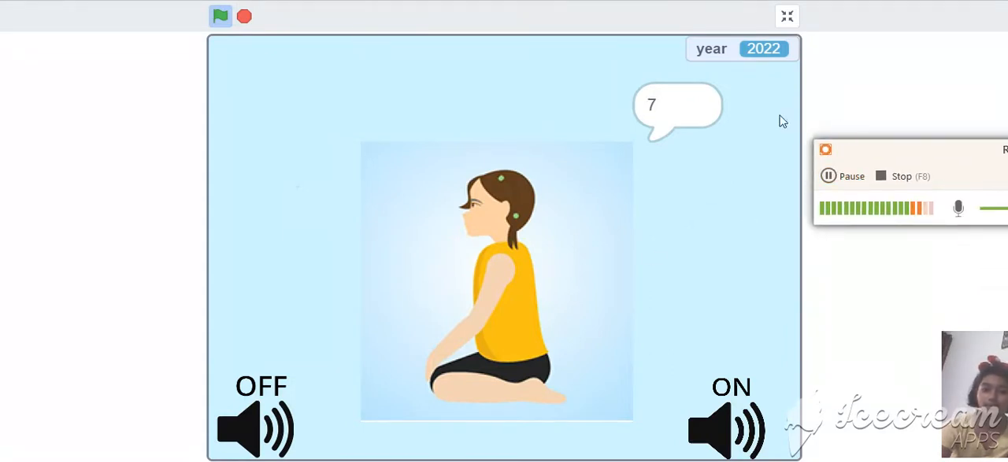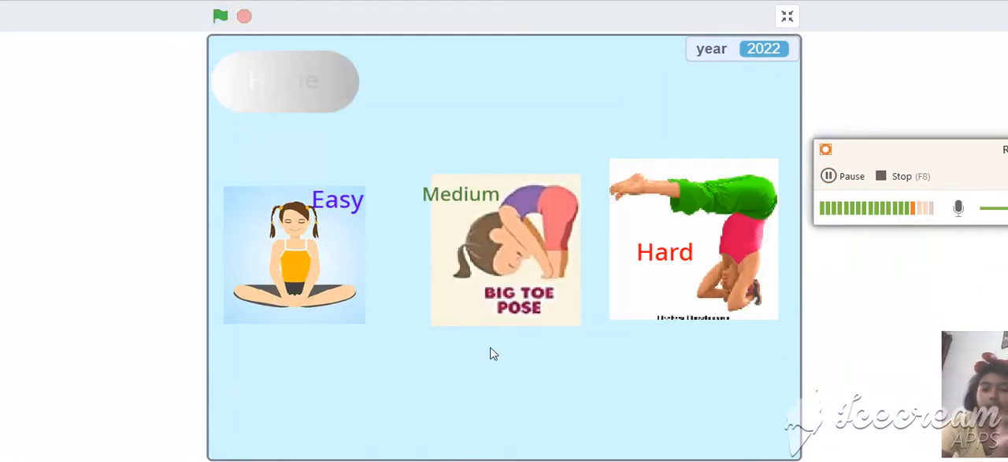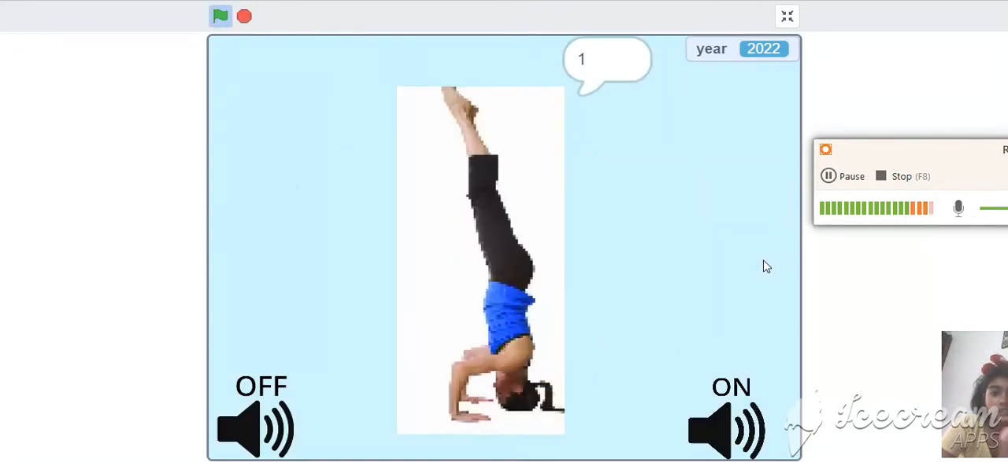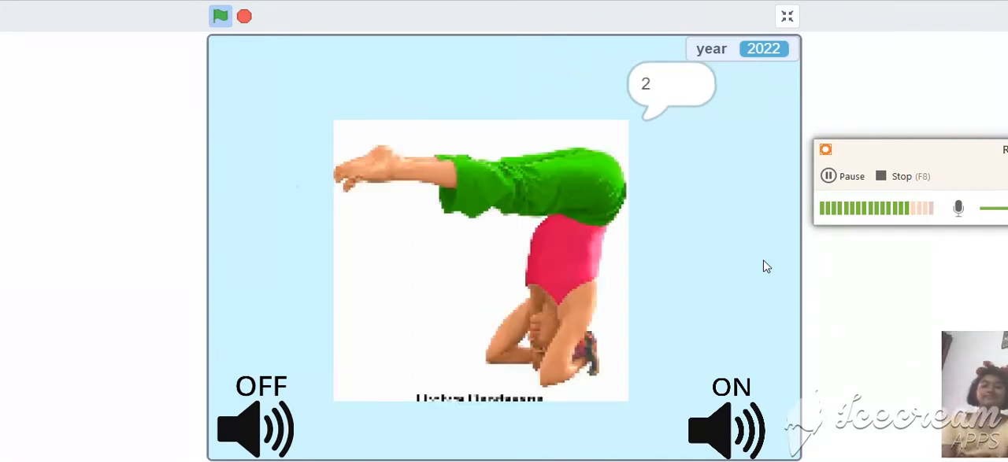Let's go to the harder one. Now when I click medium, it's like camel pose. Now the hard one is really too much. You have to go through easy, then medium, and then it will come, if you can. I can't say that. It's like impossible. And guys, let's see the tutorial.